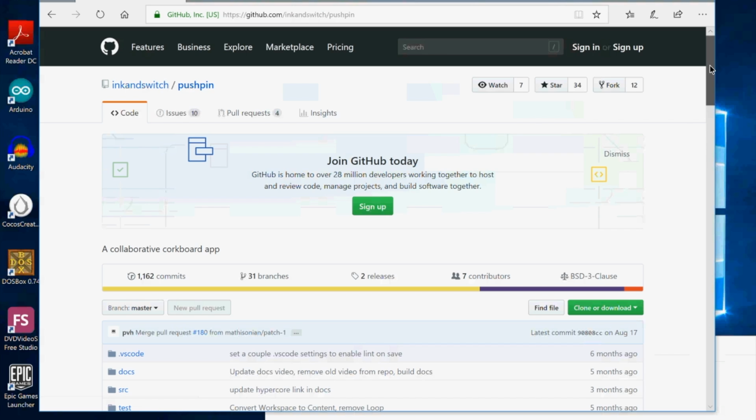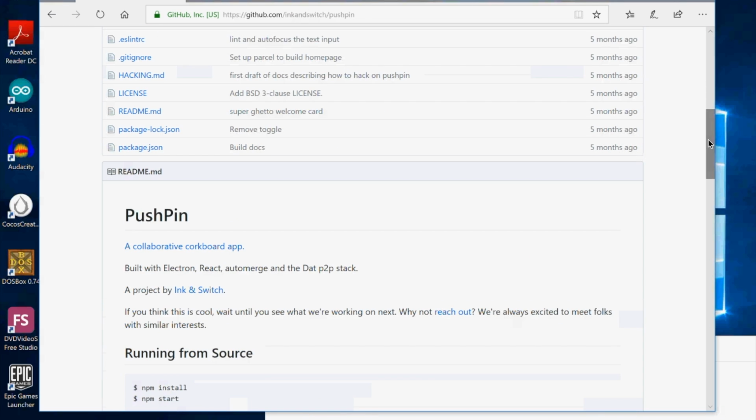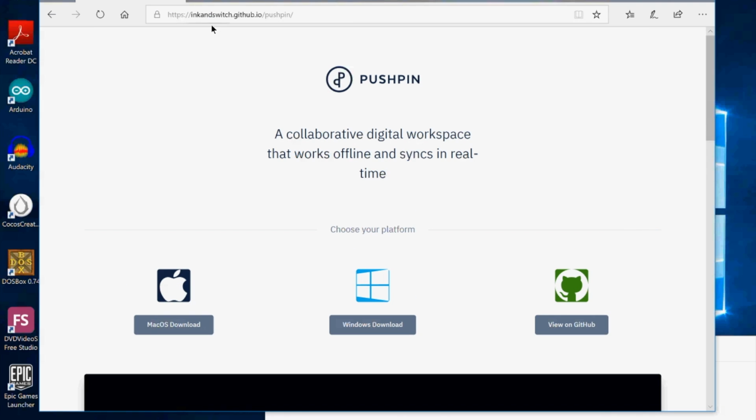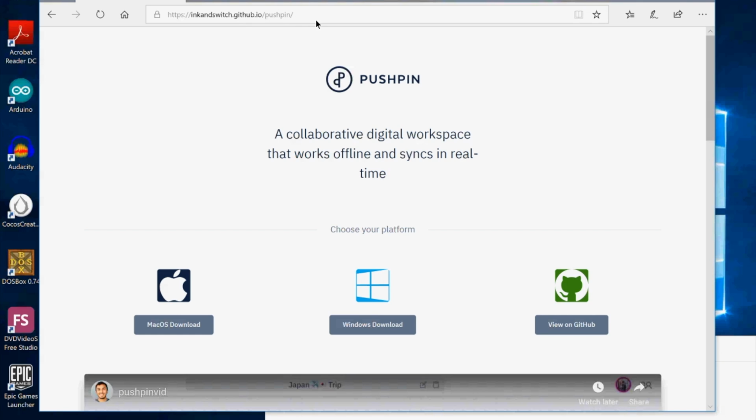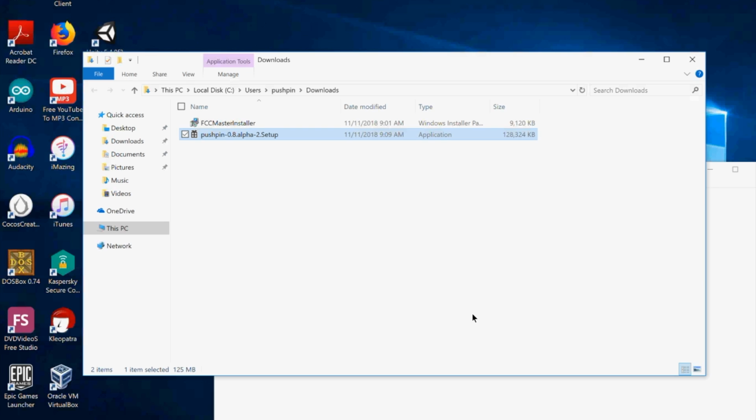Okay, so to download Pushpin, I'm going to go to this link that says a collaborative corkboard app, which then leads to inkandswitch.github.io/pushpin, and I'm going to download the Windows version. The Mac instructions are similar. Okay, you'll see this little animation as it installs on Windows. It's going to take a little while. Okay, on Windows, after installing Pushpin, it should start up automatically.